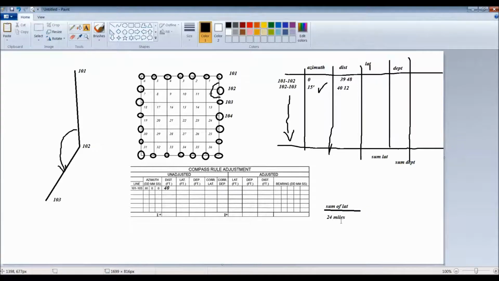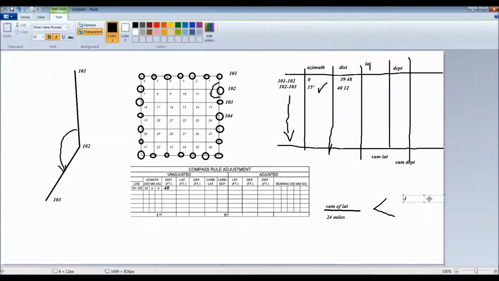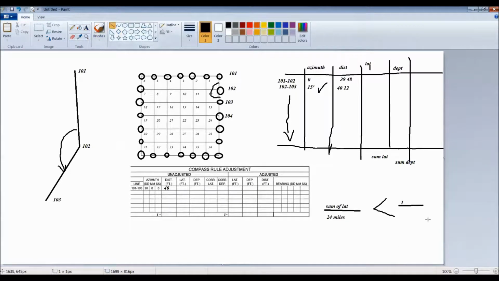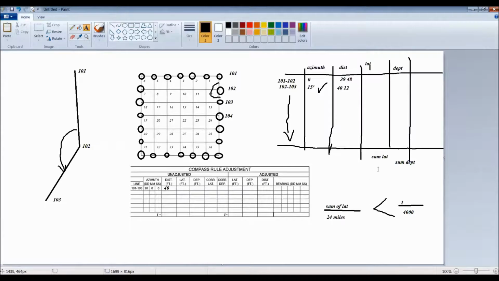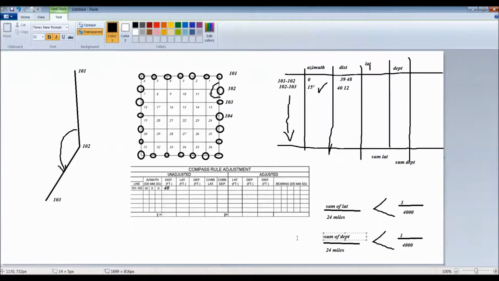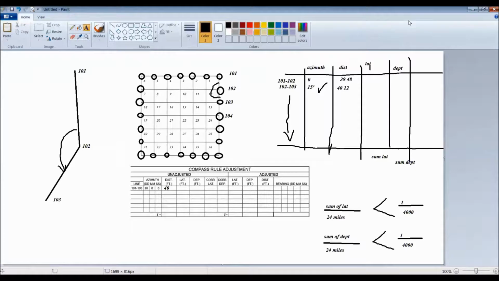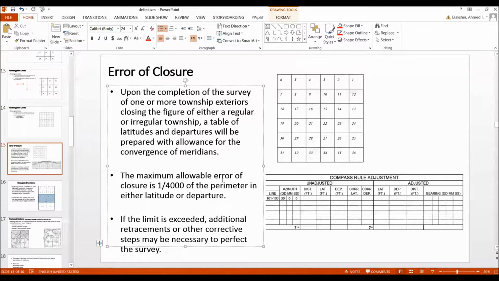The sum of the latitude divided by the 24 miles should not exceed, so should be less than 1 divided by the 4,000. Then if this is the case, you are okay. It's not defective. And you should do the same thing for the departures also. So the second equation here, I'm going to select this one, put it here, and then instead of the latitudes, we are going to use the sum of the departures here. Sum of departures should also not exceed 1 to 4,000. Now we go back to our presentation. The maximum allowable error of the perimeter, 1 to 4,000 of the perimeter in either latitude and or departure.